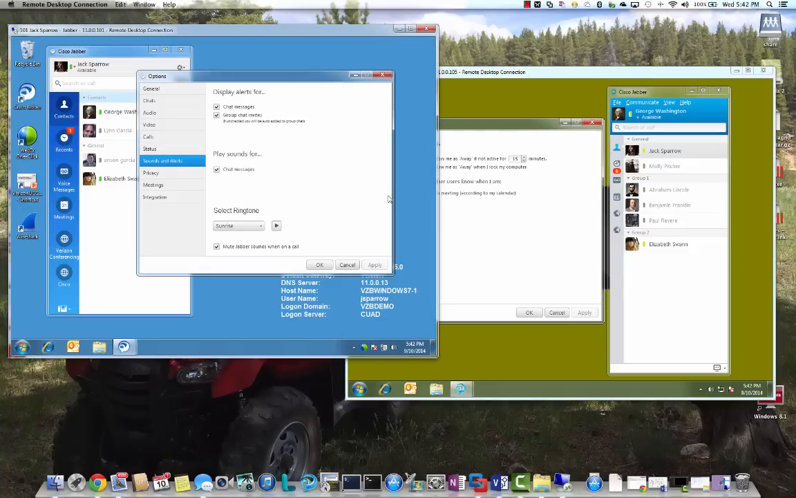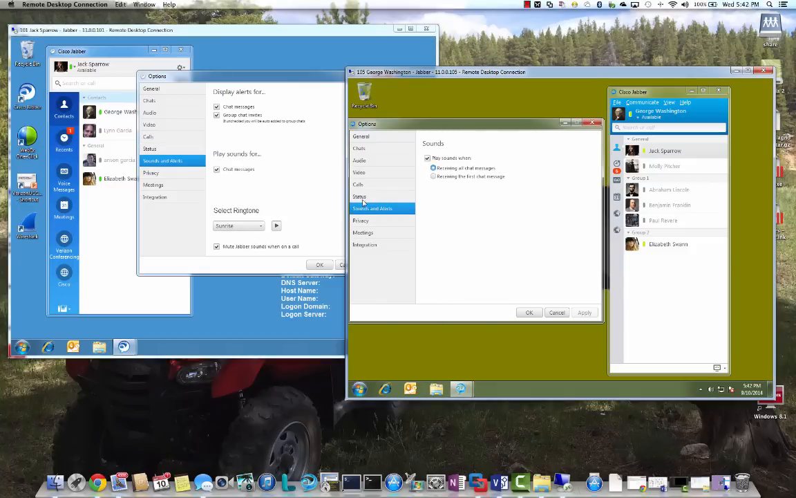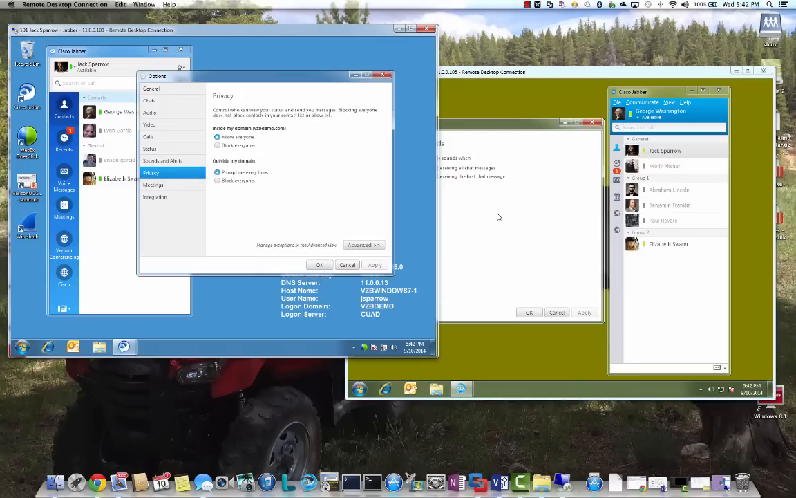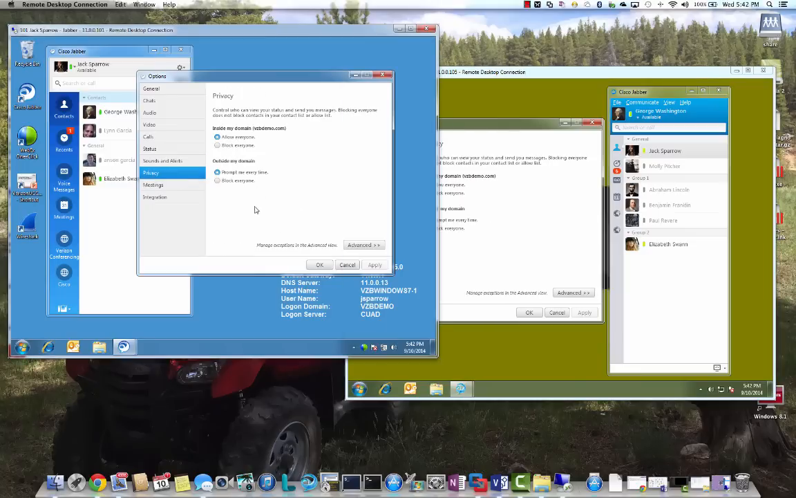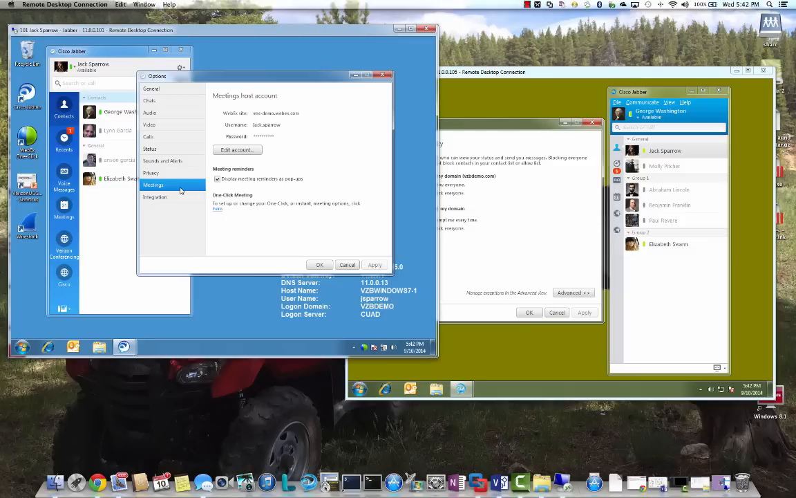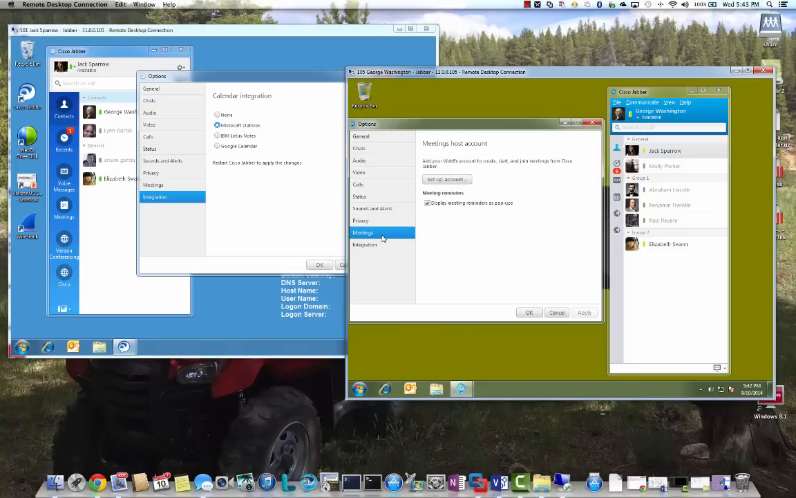And then sounds and alerts, we've already reviewed that, right? We have a few more options there. Privacy, the same, you know, my domain only, things like that. Meetings, the same. That's that WebEx integration where you can integrate to WebEx, so you get the one click to escalate to a WebEx call. And then integration is the same, you know, Microsoft Office, IBM, and Google Calendar, all that were also in the 9.7 release.